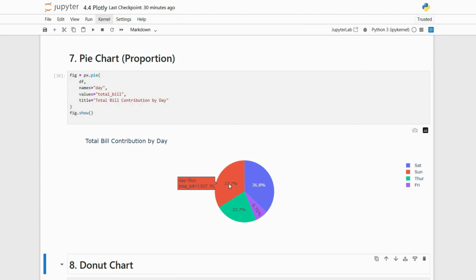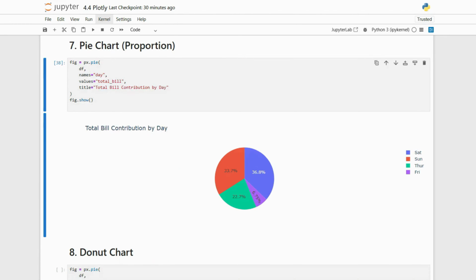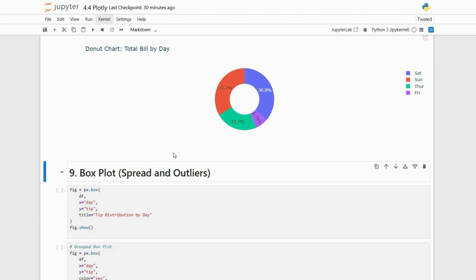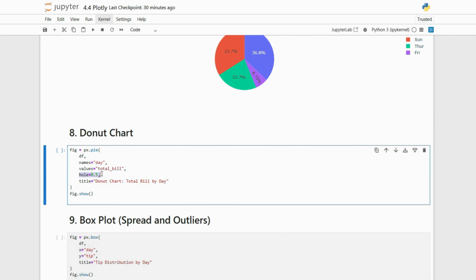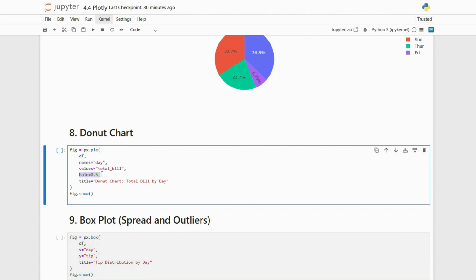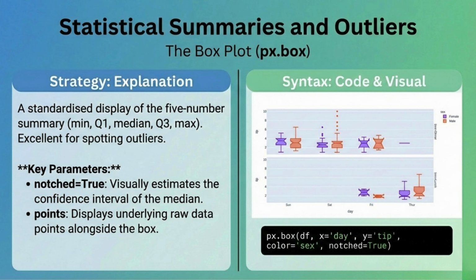The donut chart example extends the idea of a pie chart by introducing a hollow center, which is achieved through the hole=0.5 parameter in the px.pie function. The donut chart retains all the interactive features of the pie chart, such as hover-based percentage and value displays. But the central empty space improves visual balance and is often preferred in dashboards and executive summaries where clarity and aesthetics matter.